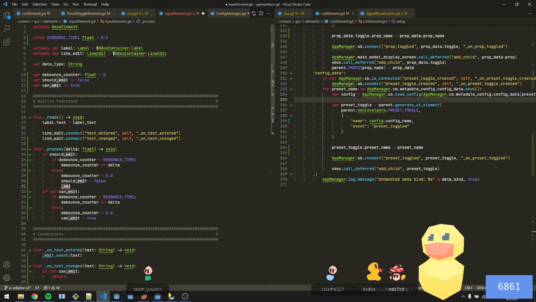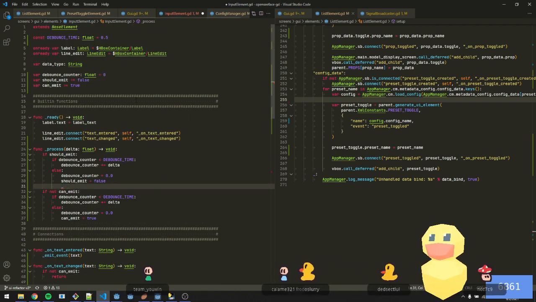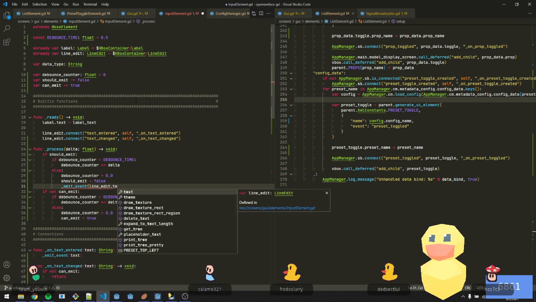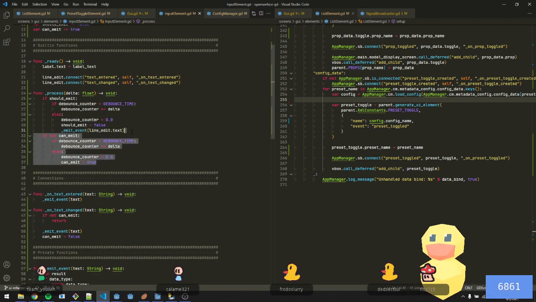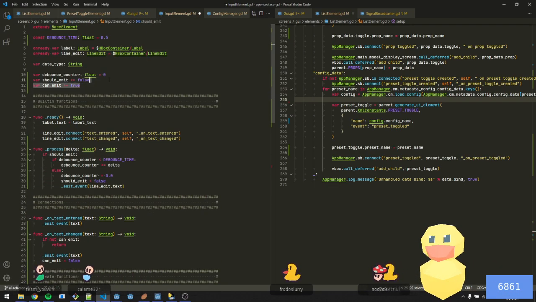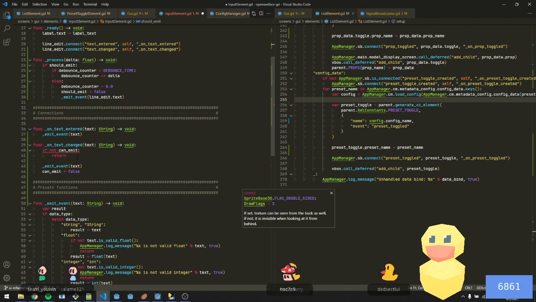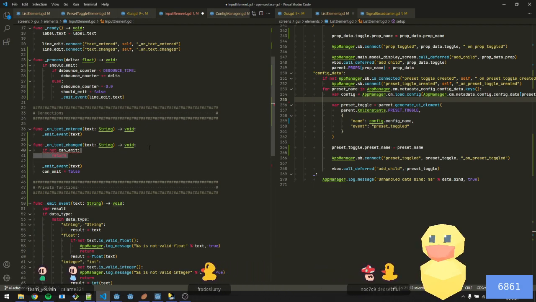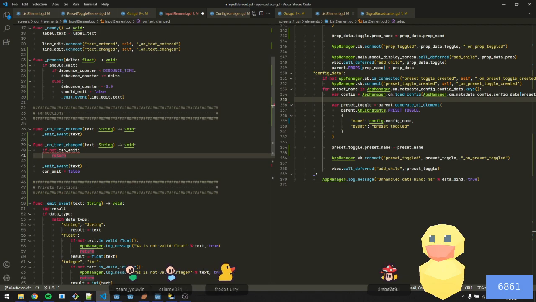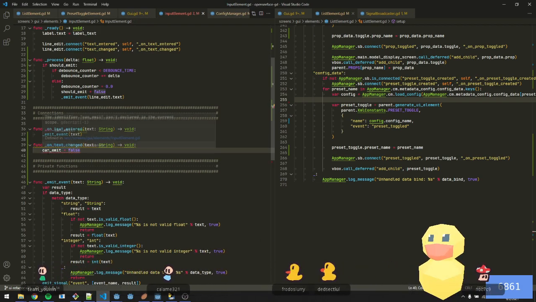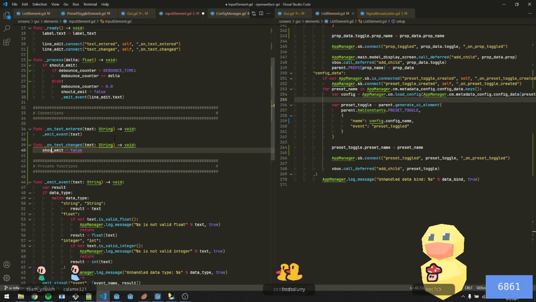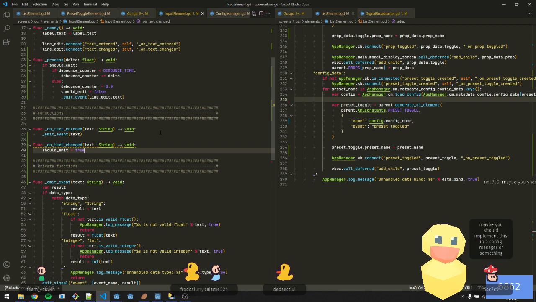Oh, actually, no, because we have the line edit. So we can just do emit events line edit dot text, right? So we get rid of this. We no longer use can emit. We don't care. But this one, text changed, all this does is set should emit to true. Should emit is equal to true. Right, I think this is more correct.